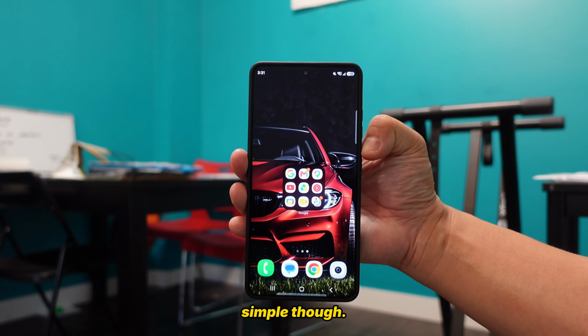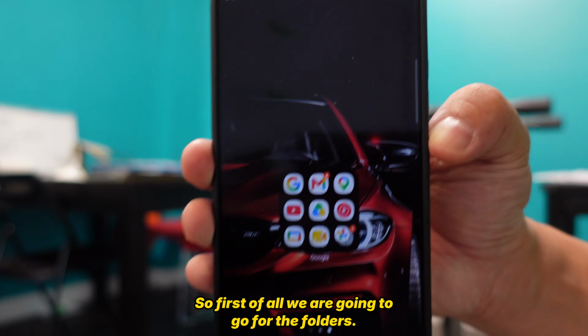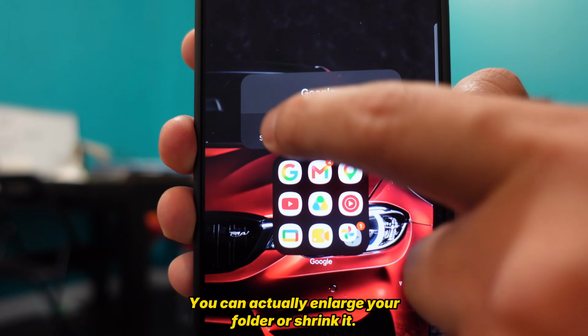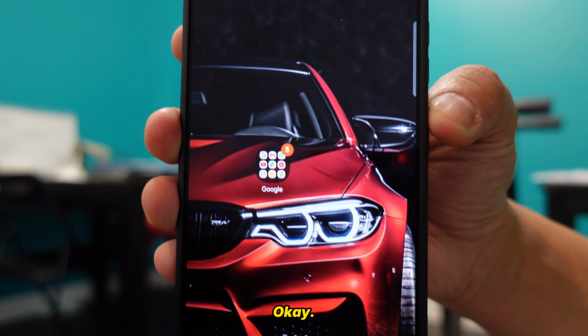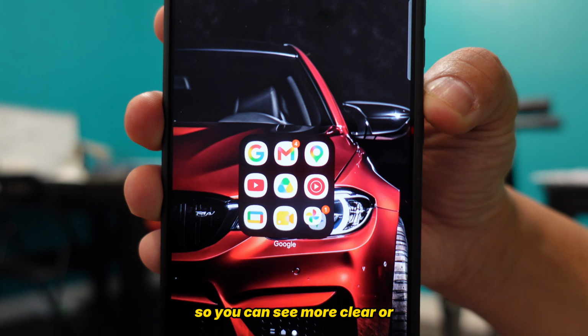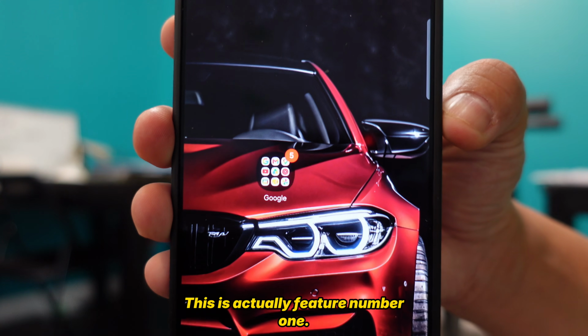They are very simple though, so you must learn about this. So first of all, we are going to go for the folders. You can actually enlarge your folder or shrink it. Okay, you can see that. Make it bigger so you can see more clearly, or make it smaller if you want more space. This is actually feature number 1.